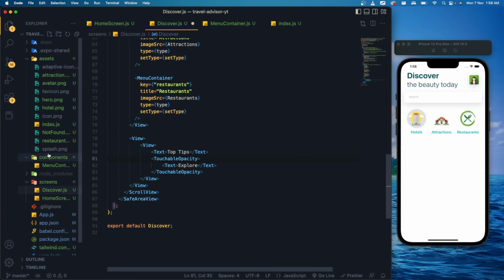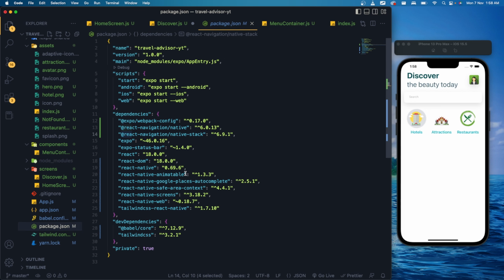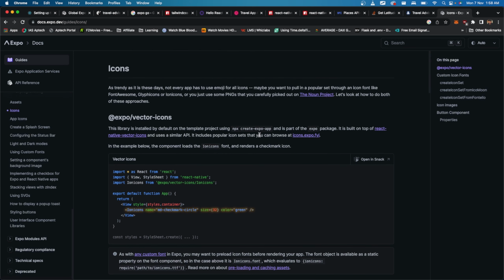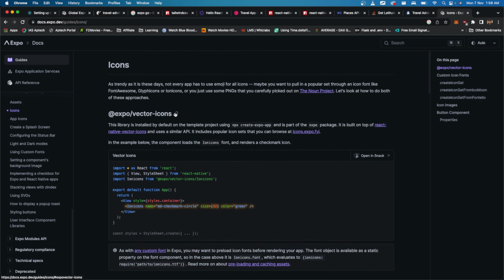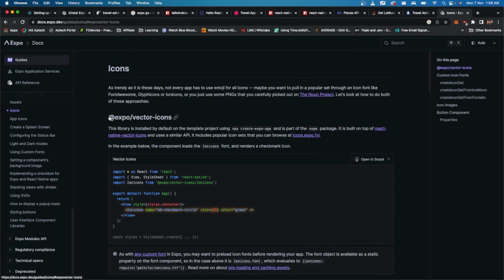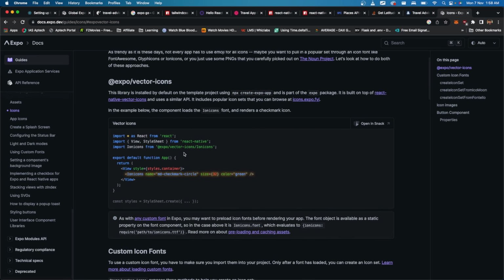Let's make sure whether it is already inside our package.json or not. Let's go here. No, it's not there. Interesting. So we need to download that. Where is the package name then? I think this is the package name. Let me copy this. It's not allowing me to copy. React Native vector icons.